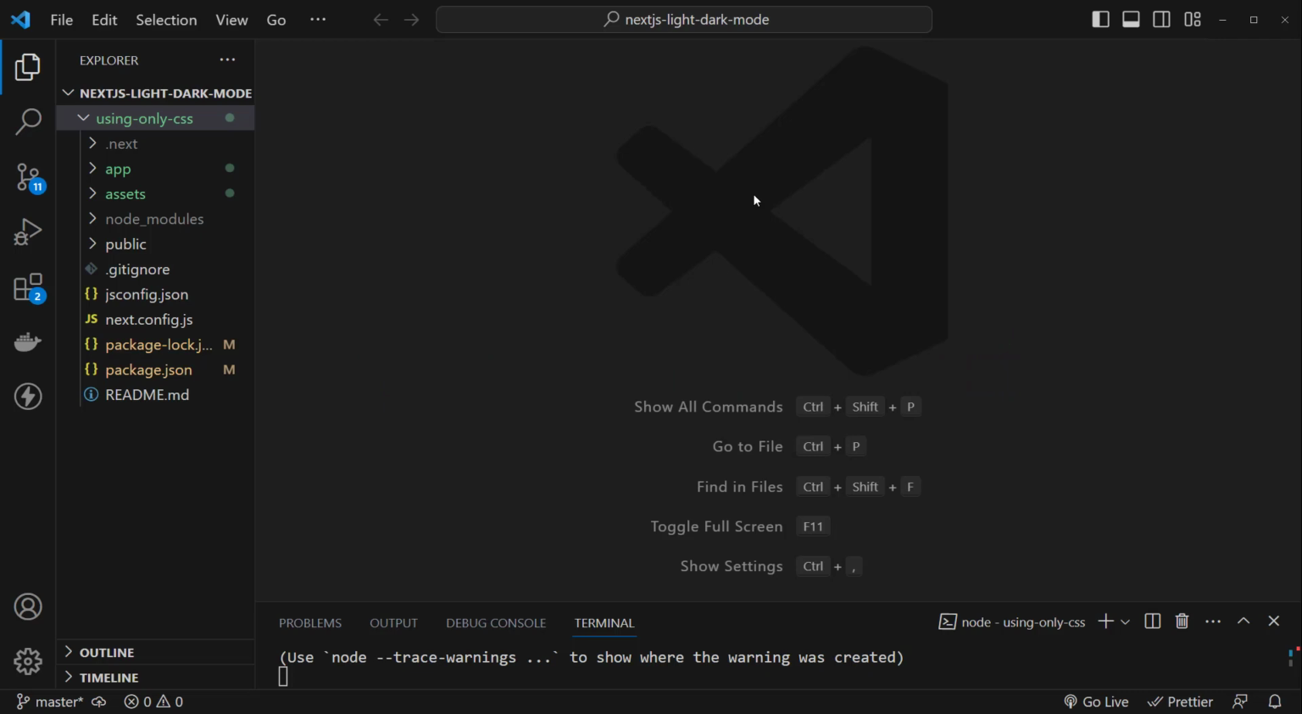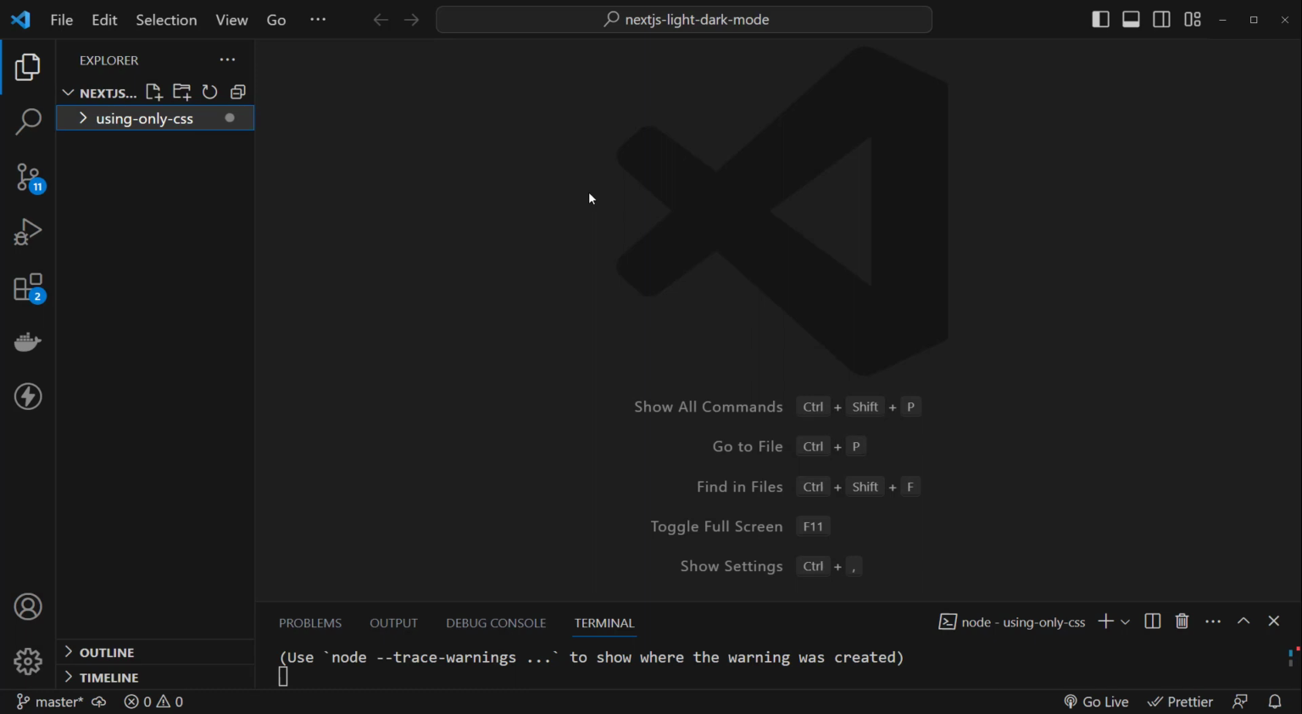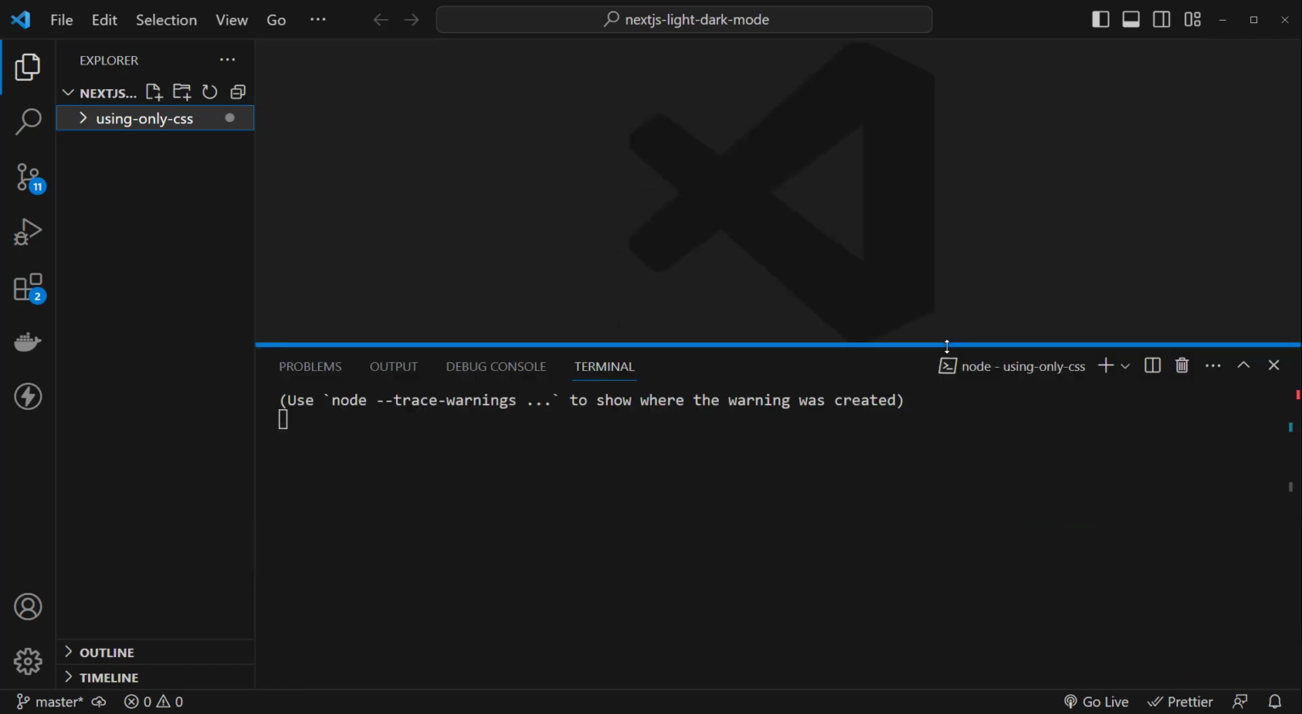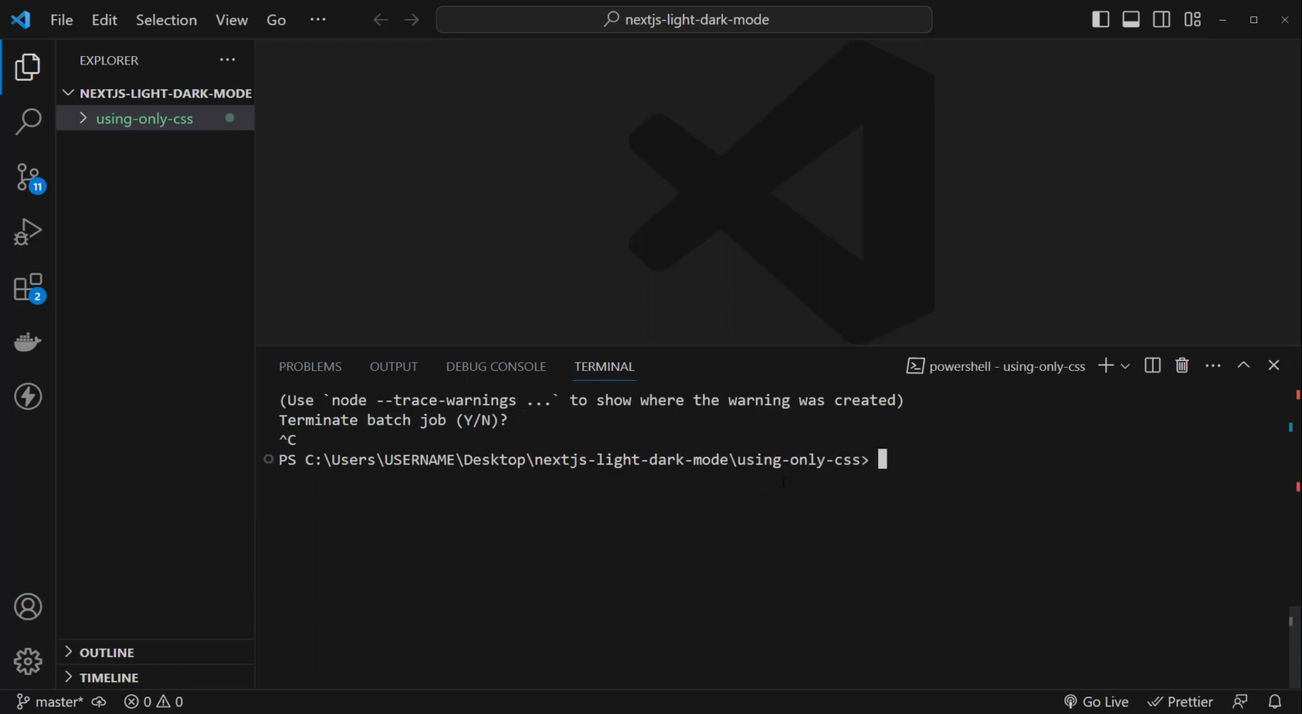Now I will show you how to use Next themes in Tailwind CSS. So what I am going to do is create a new fresh Next.js application with Tailwind CSS. So open up terminal and I am going to stop the server, press Ctrl C. As you can see, we are in the using-only-CSS directory. Now I want to target the Next.js light dark mode directory. So to achieve that, type cd .. hit enter. Now we are in the Next.js light dark mode directory.